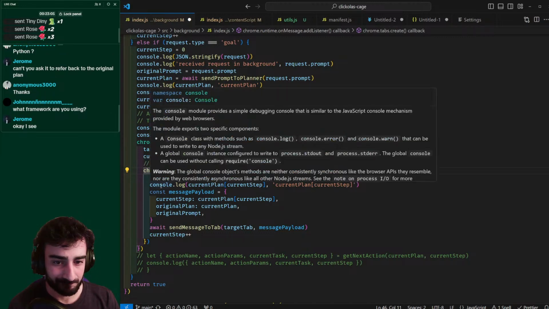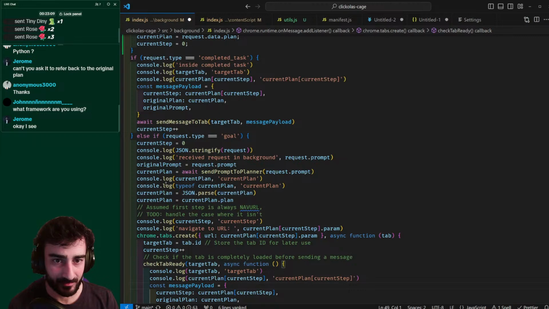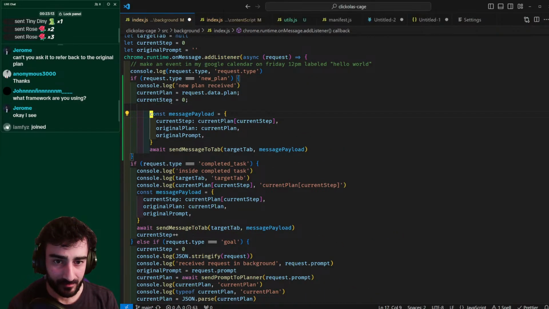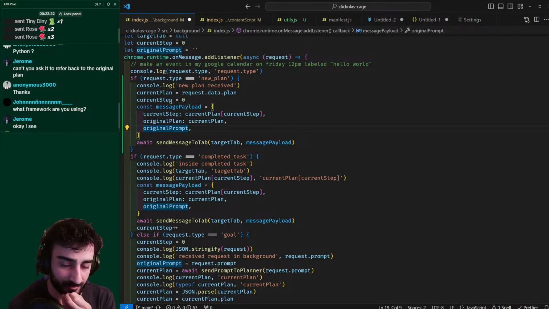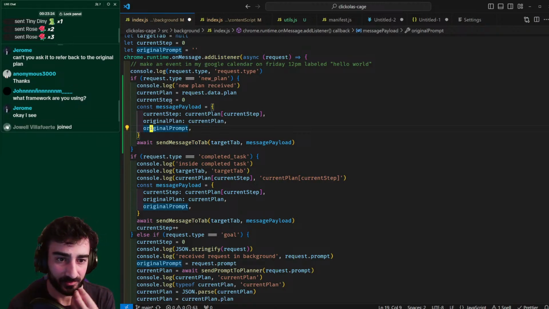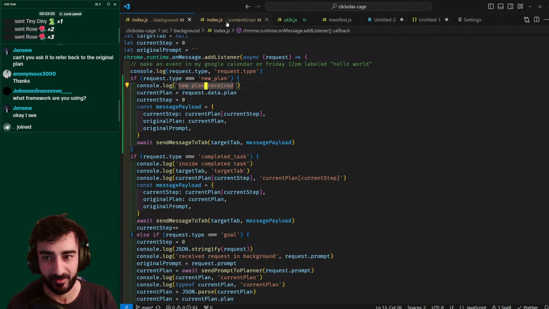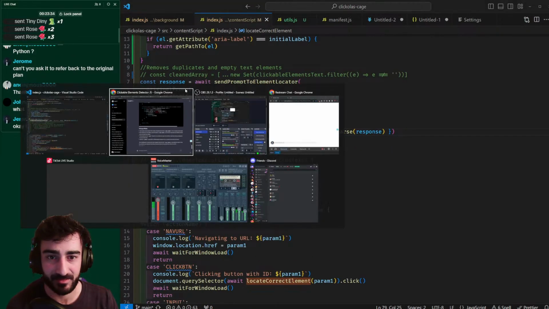thing. Send the new message to the tab. Current step, current plan, original prompt. All right. I think that's enough to try something. It probably won't work first try. We've changed a lot of things, but let's just see what happens.